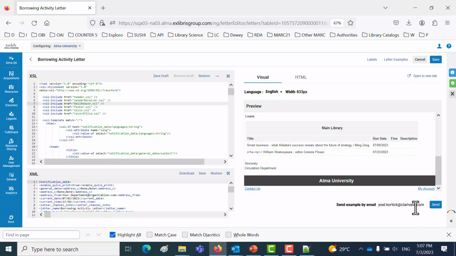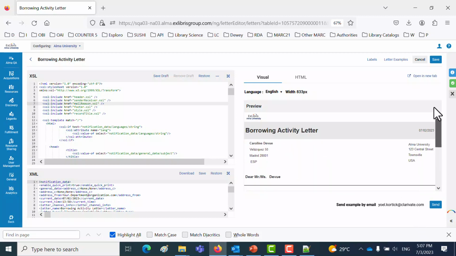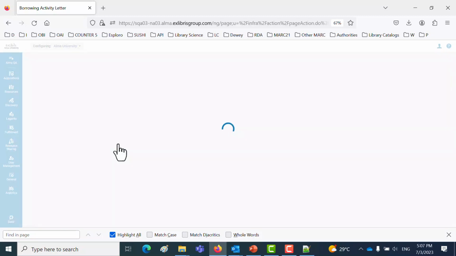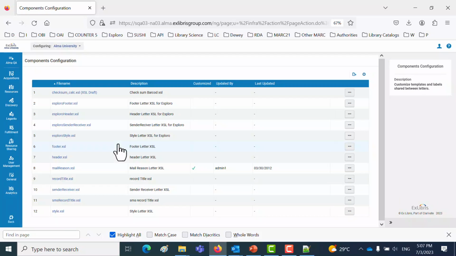So we're going to go now to the components configuration and change the footer. We could also change the header if we want, but let's see. So we're going to head over to the components and do the footer. So we're, again, General, Letters, Components Configuration. Previously we did letters configuration. Now we're doing components configuration. Here's the footer. Let's edit the footer.